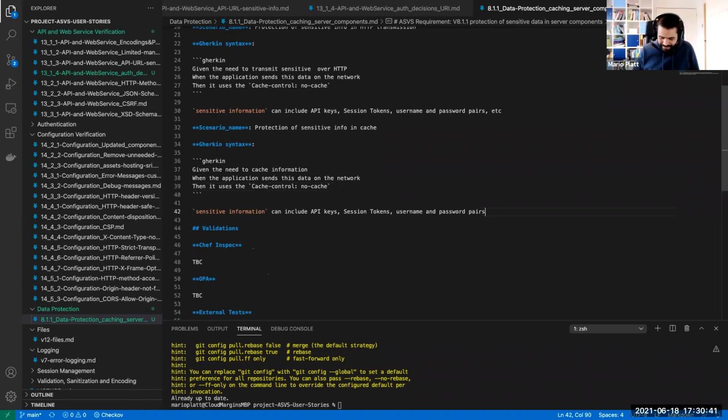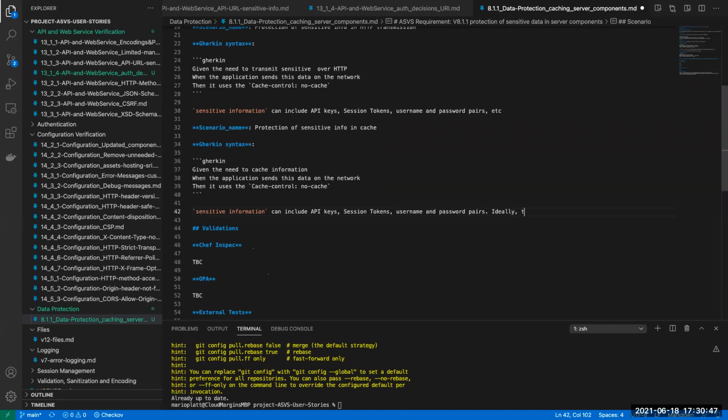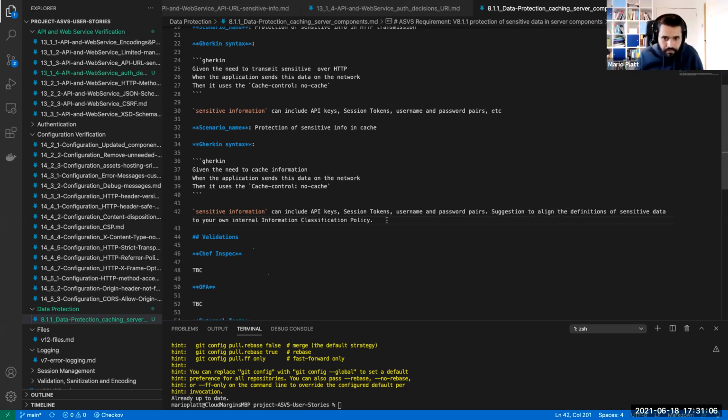Okay, but I think it's a good reminder that, ideally, we need to align the definitions of sensitive data to your information classification policy. Yeah, I think that's valuable advice.